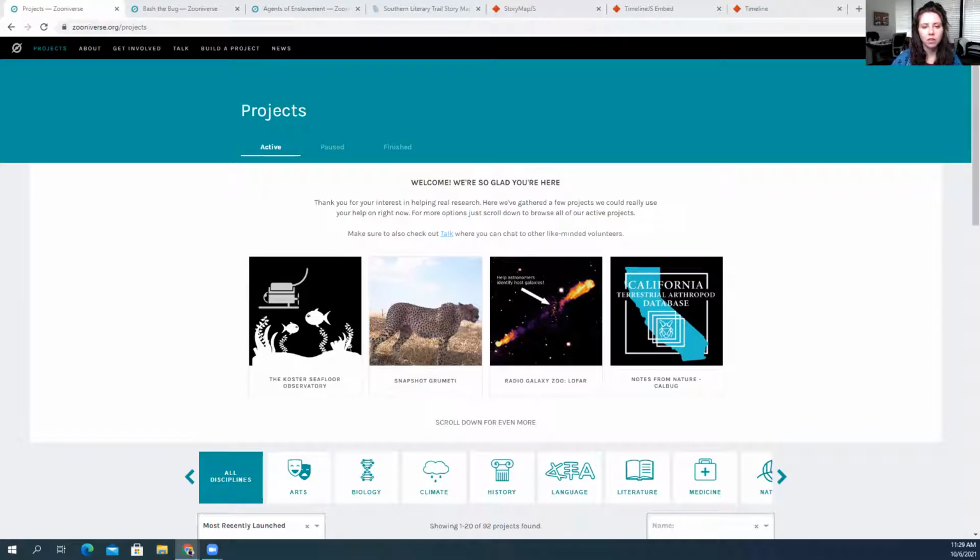The first three activities I'm going to talk about were found through OER Commons and are located on the Zooniverse website. The Zooniverse is the world's largest platform for people-powered research. Through Zooniverse projects, anyone can be a researcher.